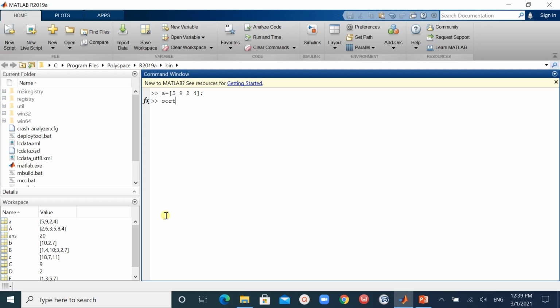SORT. Sort A. It will sort the values, meaning lower value, then higher, higher, higher. For example 2, 4, 5 and 6. It arranges the values in ascending order. Then we can find the median also by writing the MEDIAN command, median A. It will return the value. Okay, this is how we find the median.